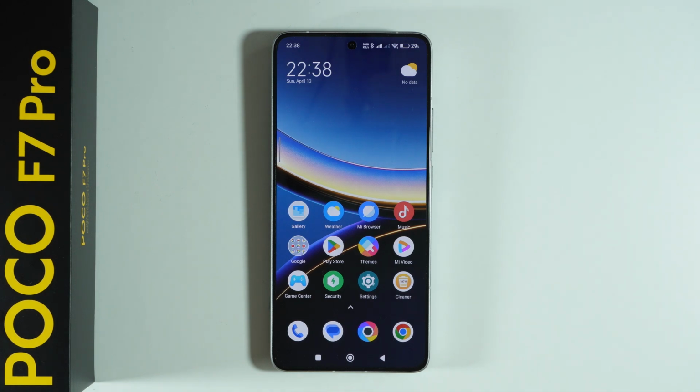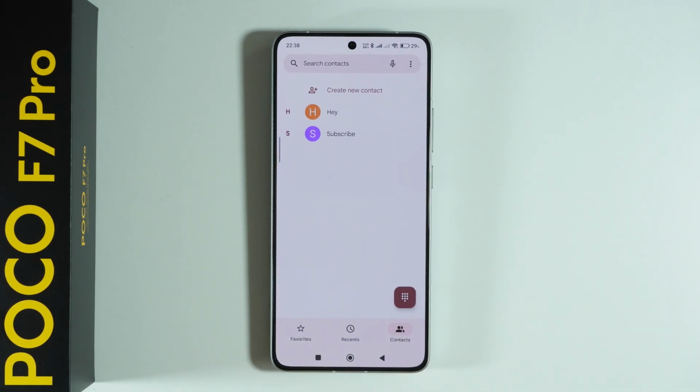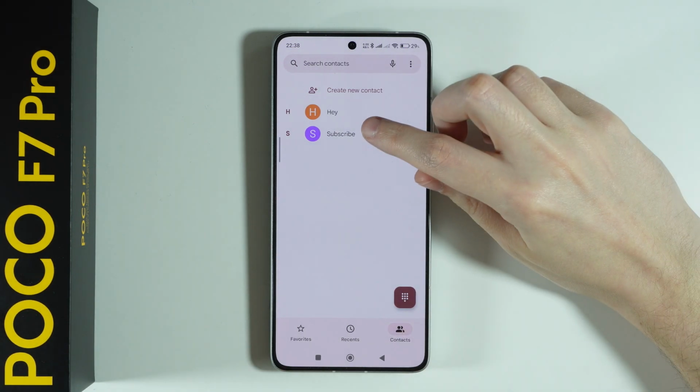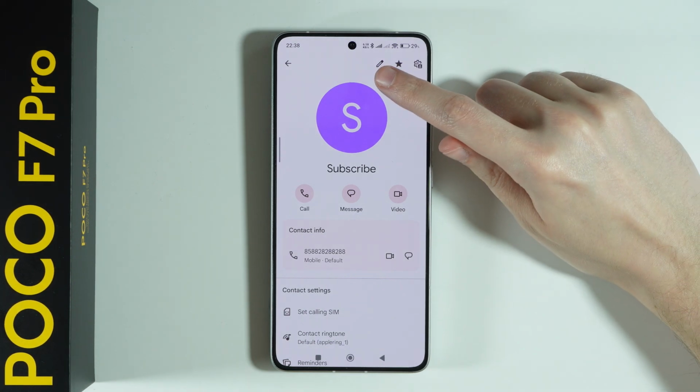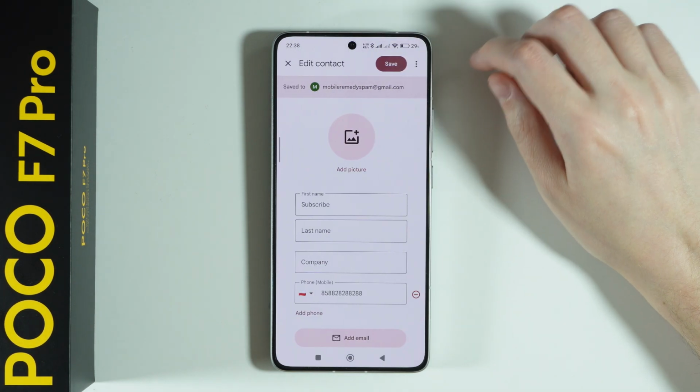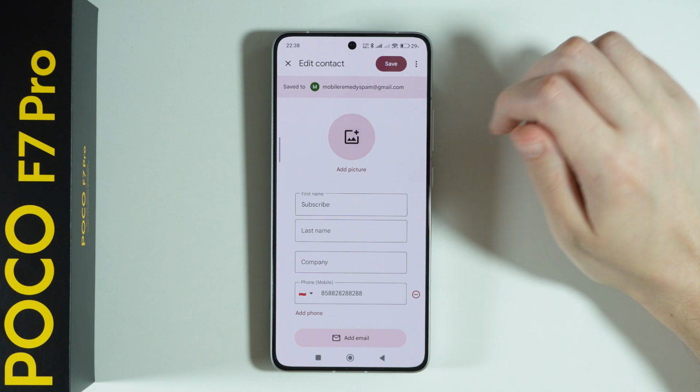If you want to add a photo to a contact on POCO F7 Pro, then first of all we're gonna open the phone app. Of course, we want to go to contacts in the bottom right corner and select the contact for which you want to add a photo. Tap on this pen icon in the top right corner and then press this button to add a picture.